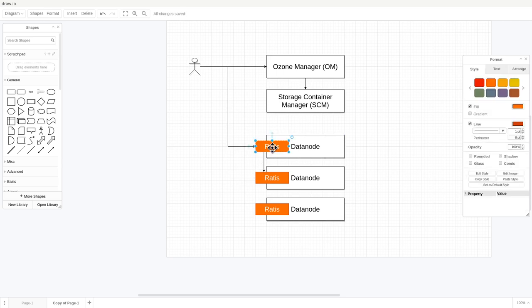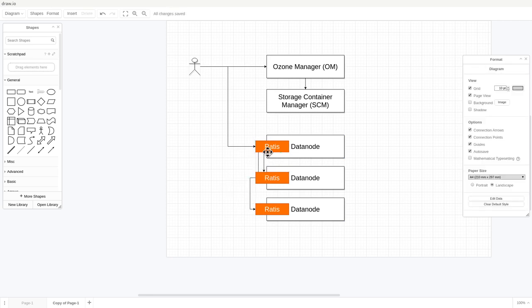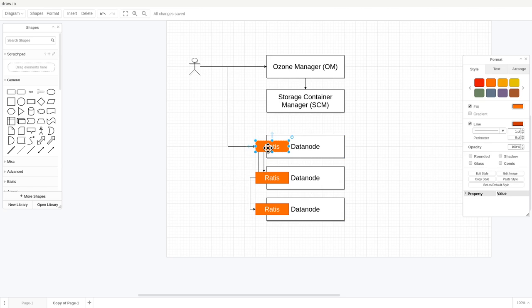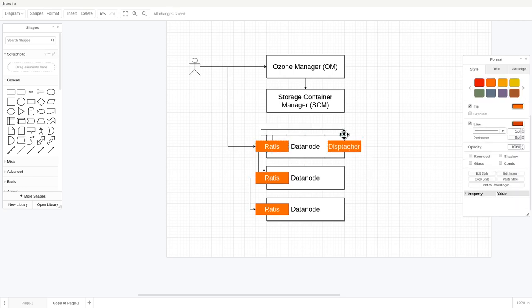So it's something like this. Let's say this is the leader, and we have another heartbeat to here. So Ratis itself, the leader, replicates the data to the two followers. And inside the data node, we have something like a dispatcher. And if the data is replicated, it will be saved to the disk. So what we can do is debug this dispatcher itself. Not the protocol, the replication, but we can check the dispatcher, which is nothing more than processing the real request from the client after the replication.